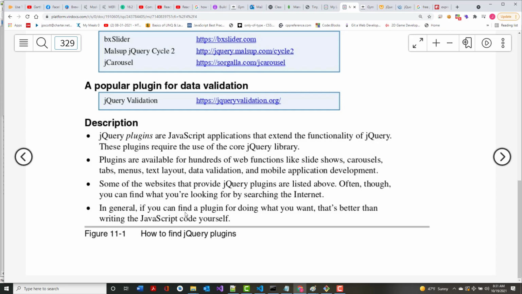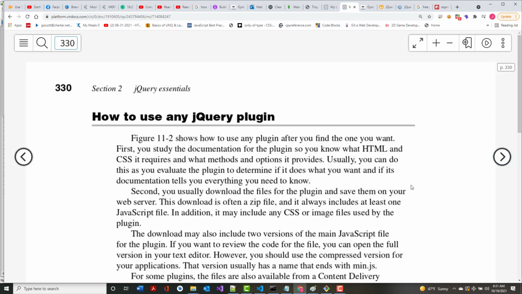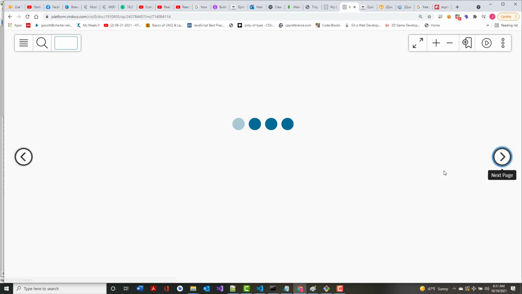In general, it says if you can find a plugin for what you're doing, it's better than writing it yourself. I'd agree with that. So how do you use the plugin? The thing to realize when you use a plugin is typically what it's going to end up doing. I don't know why this is so slow this morning, but it is.